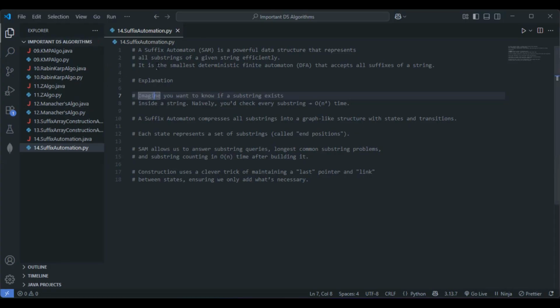So let's get into the definition part. A suffix automaton, also known as SAM, is a powerful data structure that represents all the substrings of a given string efficiently. It is the smallest deterministic finite automaton (DFA) that accepts all the suffixes of a string. Simple.